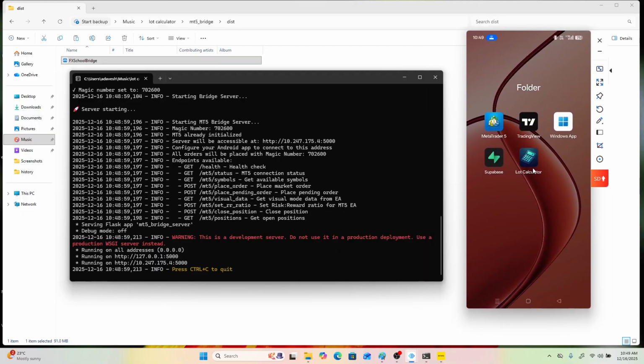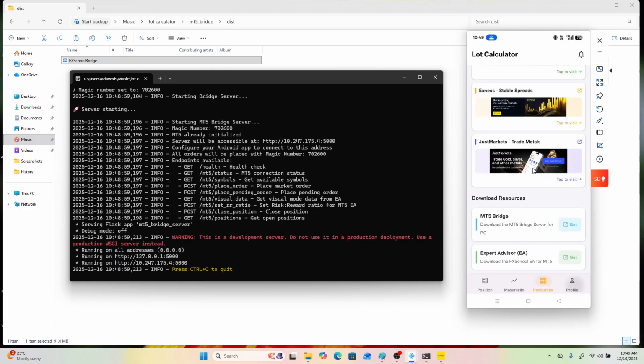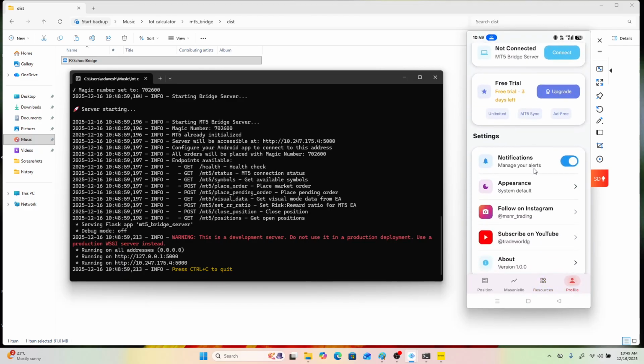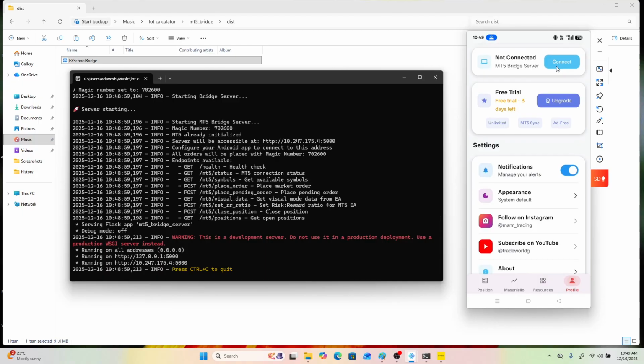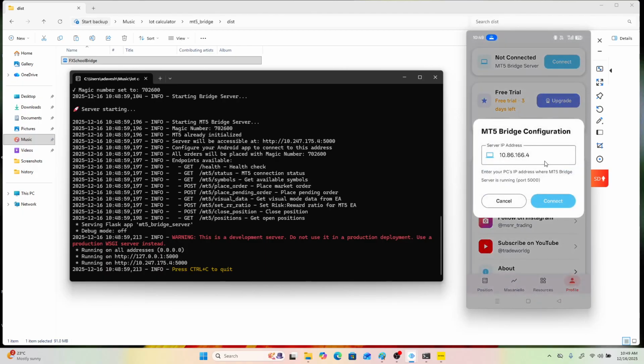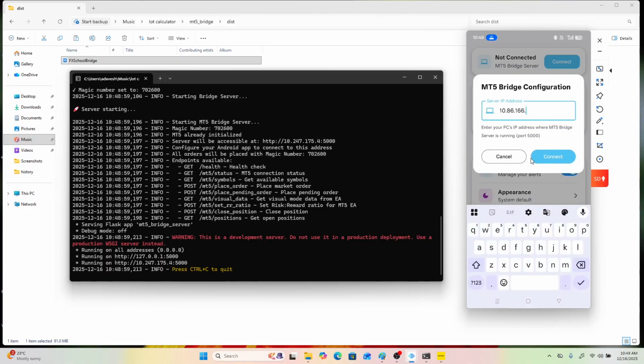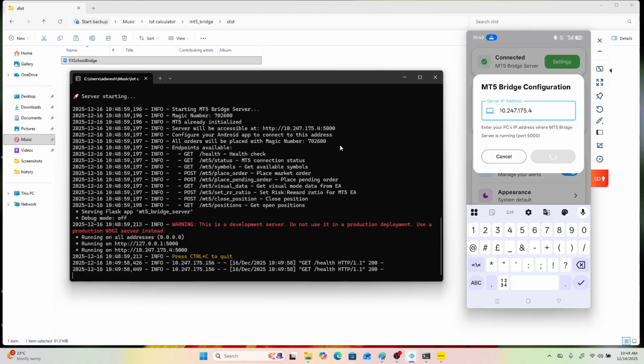come here to the app side. Go to profile, and here is one option, connect. Click connect, and it will ask you for the server IP. This is my server IP. Remove the 10 point, see here 10.247 175.4. Don't put these 500 5000. Just put the last 4 digits, then connect.